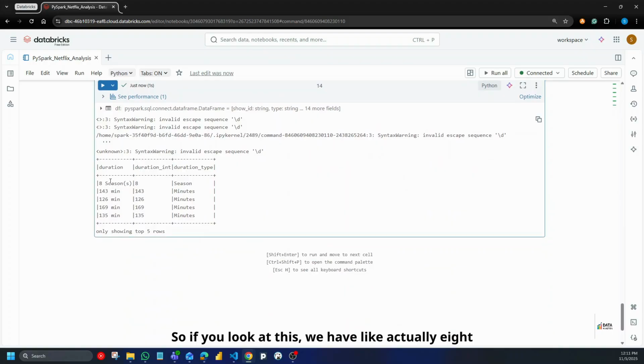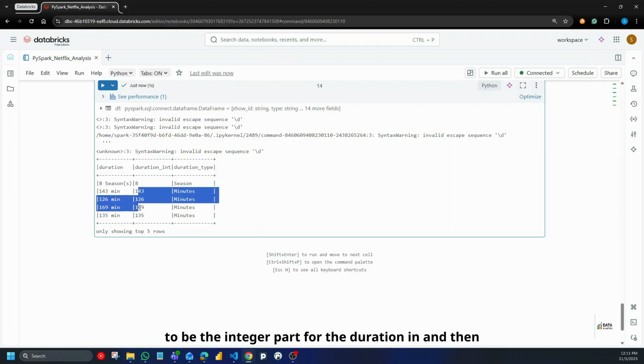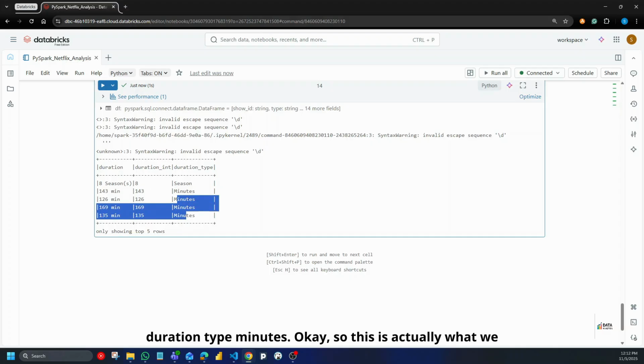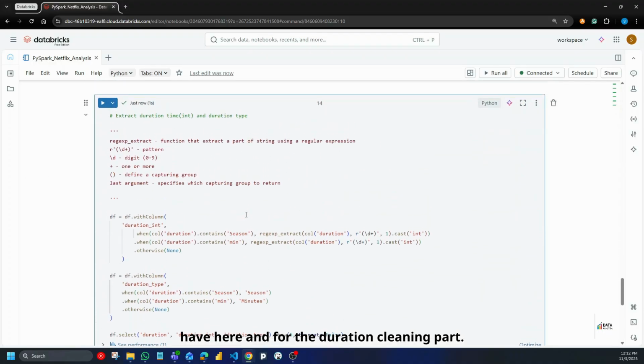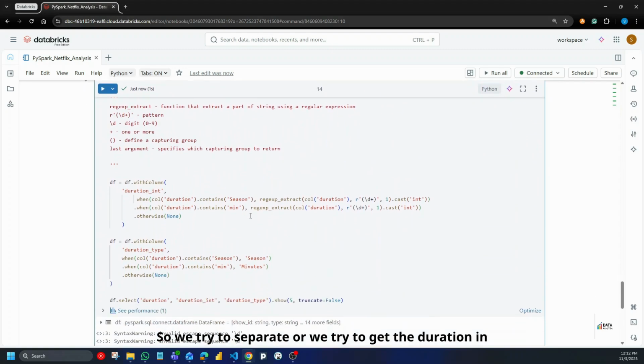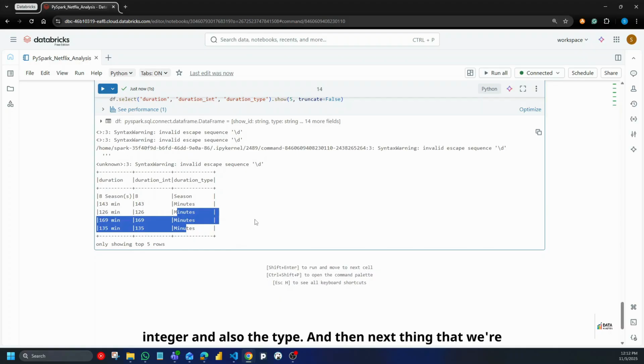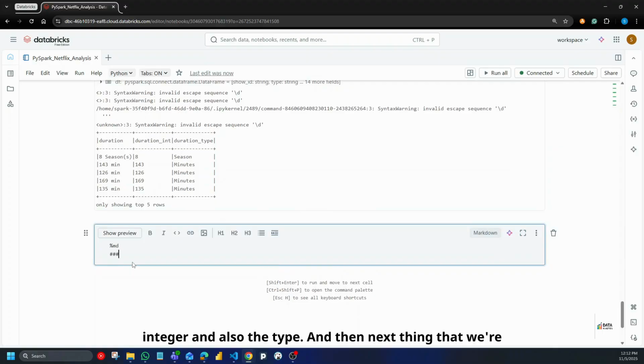So if you look at this, we have 8 seasons. So duration int is going to be 8 and the duration type is season, and when it's in minutes, the duration int is going to be the integer part, and the duration type is minutes. Okay, so this is what we have here for the duration cleaning part. So we try to get the duration in integer and also the type. And the next thing that we're going to do is drop duplicates.